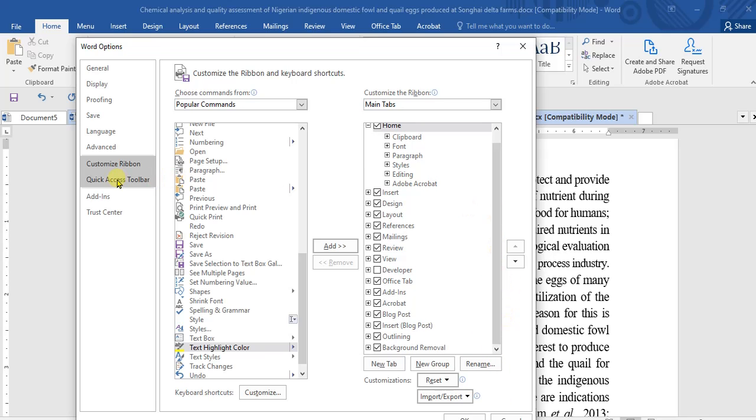So under Word options, you can do so many things. You can change the look of your document and customize it to suit what you want.